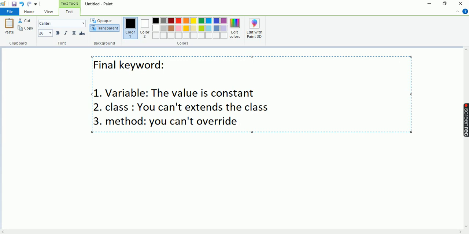So these are the three places where we can apply the final keyword. One is a variable: when you apply final, the value is constant and never going to change. Class: when you apply final, you can't extend that class into child classes. Method: when you make a method final, you cannot override that particular method. So these are the different ways we can use it.